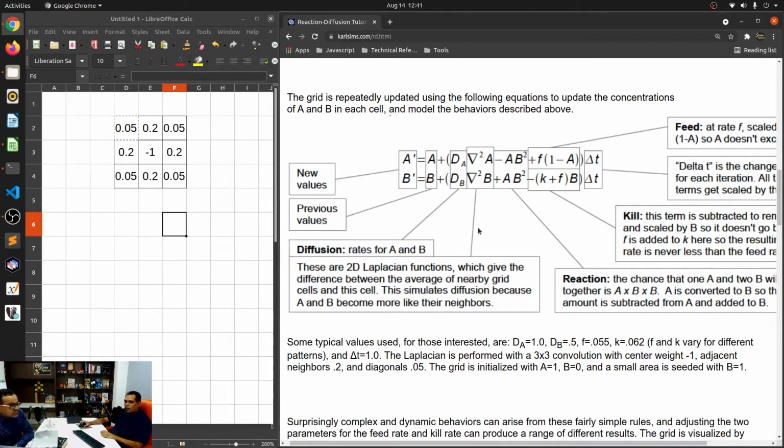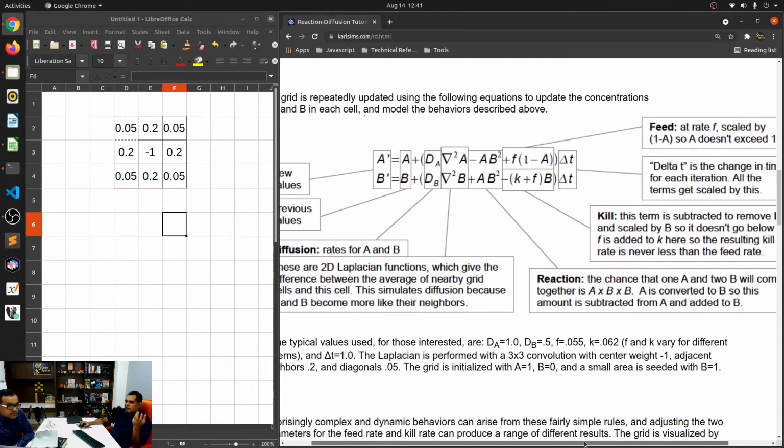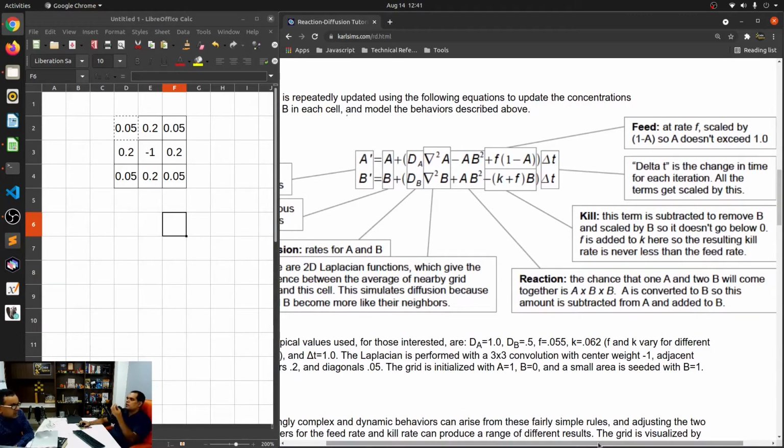Correct. So minus AB squared, with A and B being the chemicals, followed by the feed rate. Again, one more constant. There are two constants that are very important here: the feed rate and the kill rate. The feed rate is how fast it is put into the system, and the kill rate is how fast it diffuses or is removed by the other chemical.